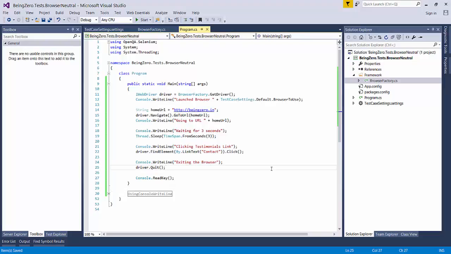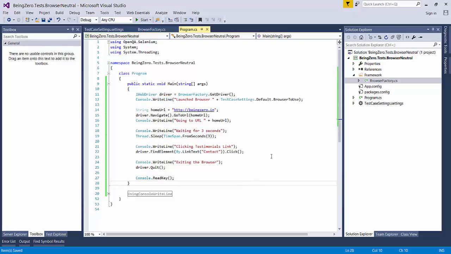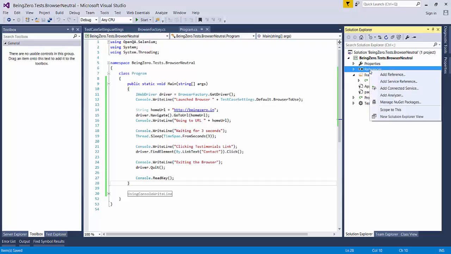So this is the code that we had written in the past, where we were using Console.WriteLine. Now we want to change it to use log4net. So the first thing that we will do is add a reference to log4net in our project.